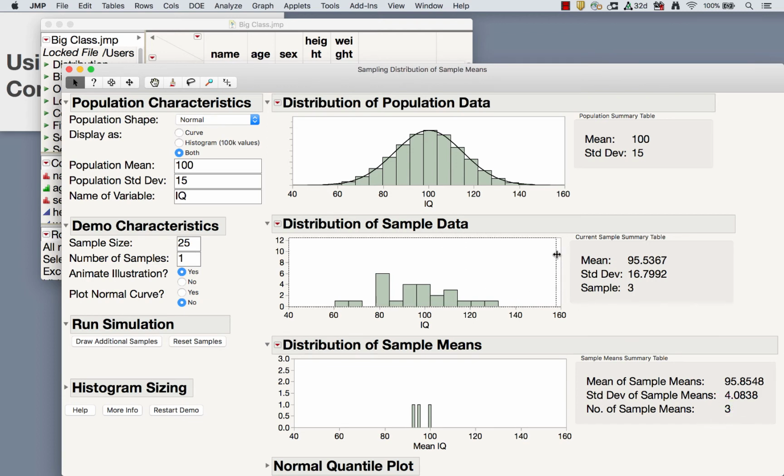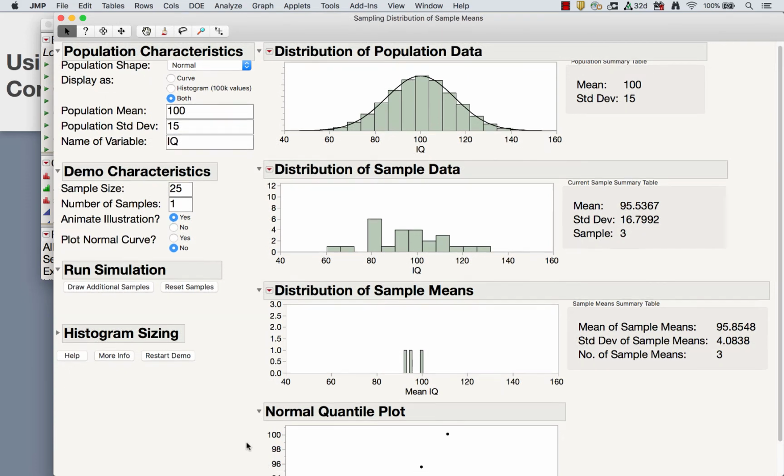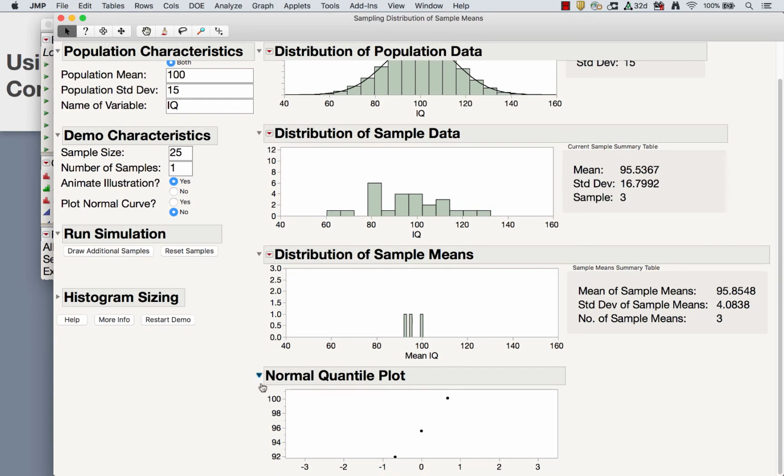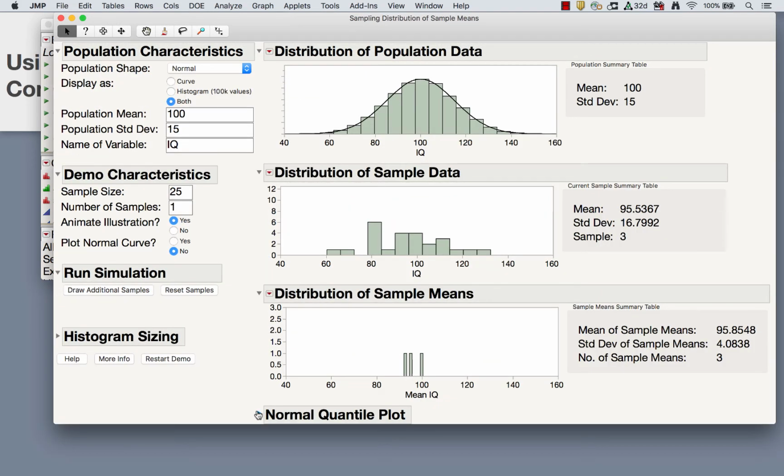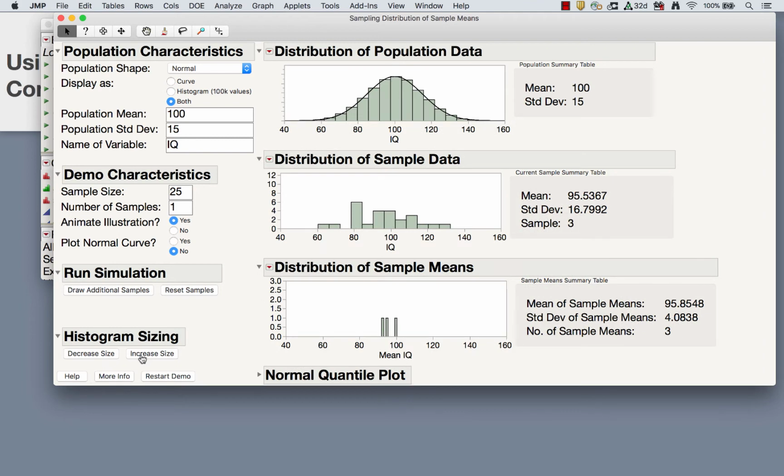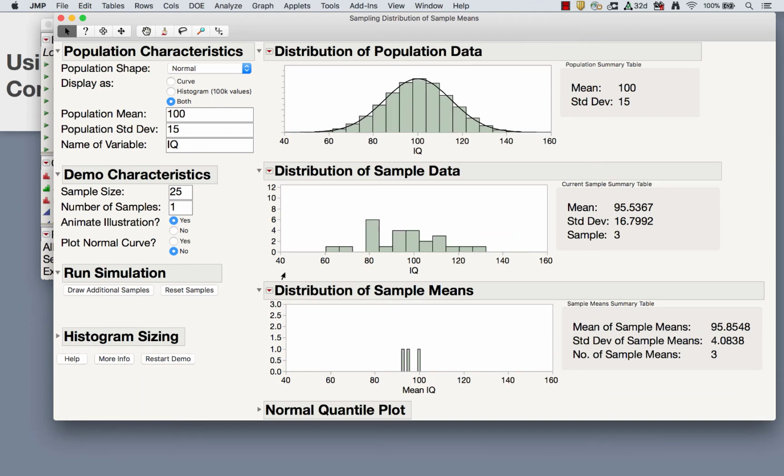Our N in this picture is 25. We took 25 samples. We're on sample number 3, but then each time we take a sample, we drop a mean into this distribution. If I want to look at the normal quantile plot at any point, I can do that by unhiding this disclosure button here. And if I want to decrease or increase the size of the histograms so that I can fit my screen better, these buttons will help make things a little more visible on your screen to your students.